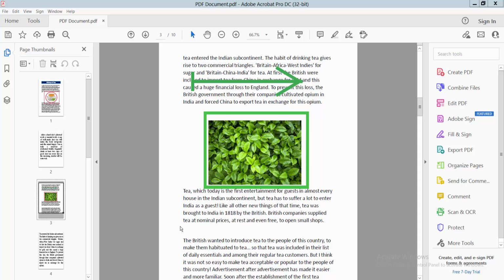Hello everyone, today I'll show you how to edit or modify a shape in a PDF file using Adobe Acrobat Pro DC. Open your PDF file. Now I'll edit this rectangle shape.